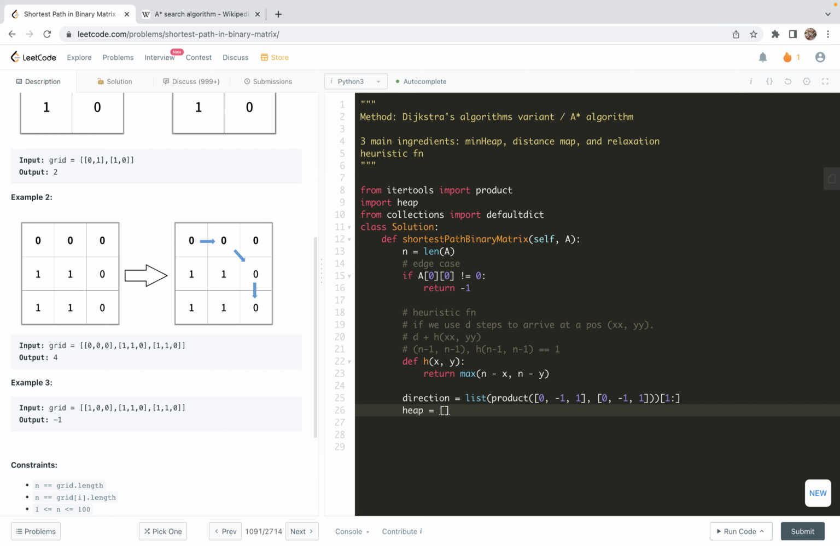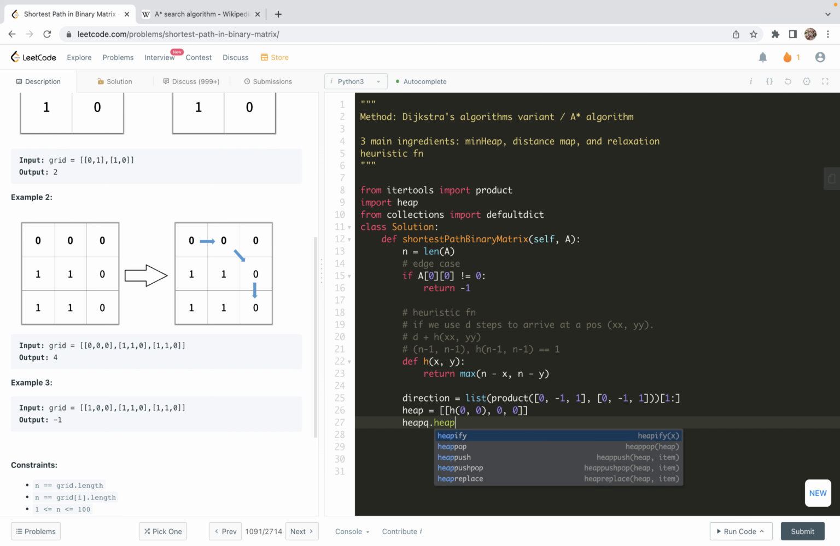So here we can use a tuple, or we can use a list. So h(0,0), 0, 0. The first one is the heuristic function value, and the second two correspond to the position. So initially we are at the top left, right? That is 0, 0. So first we need to heapify it.